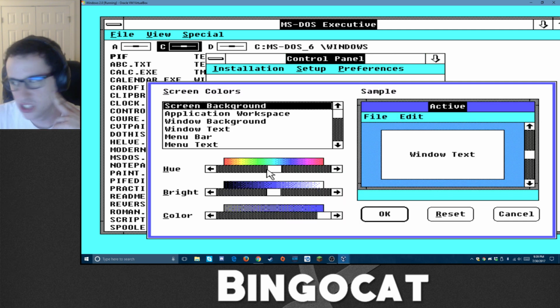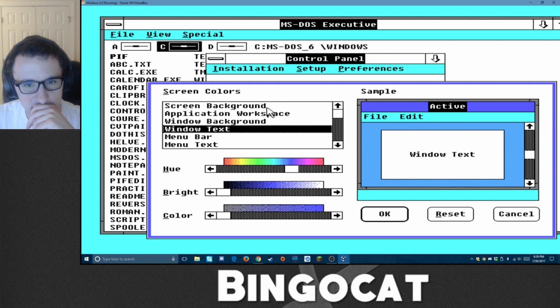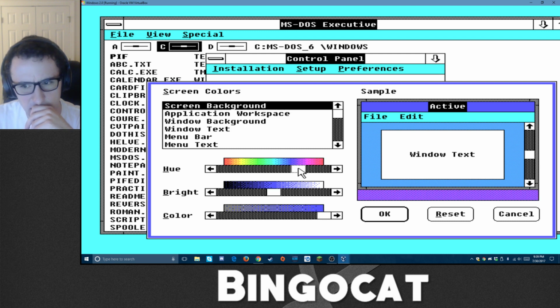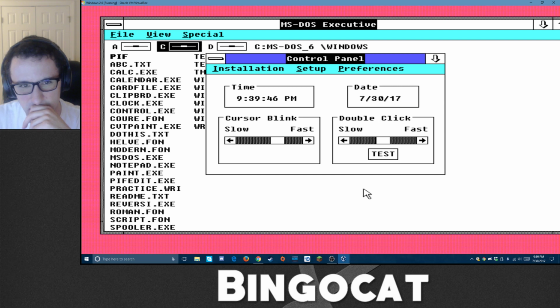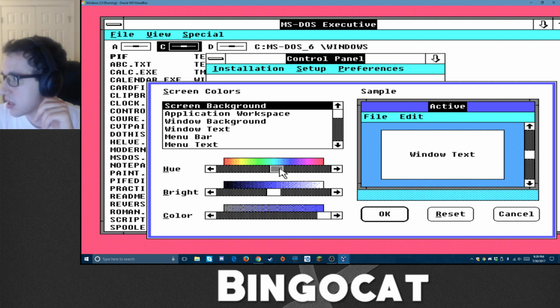And so you can also change your screen color. So, hue. Let's just change the Windows background. Now it doesn't look like you can insert a picture for your... Oh wait, no, that's window background. Let's go to screen background. Doesn't look like you can exactly add a picture, but I at least can change it to magenta. Oh, cool. But I'm going to set it back to the default. Yeah, it is a very primitive control panel.